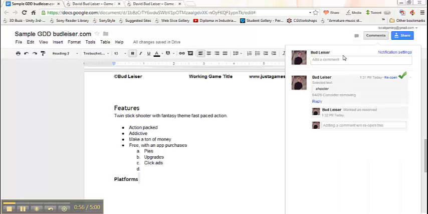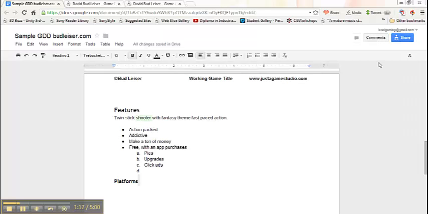Up here at the comments section, it'll have all the comments that have been put in. It'll always sort by the newest or most recently updated to the top, so you can quickly come in and see what comments were left without having to jump down to the actual page. And if it's been resolved, it'll have a nice little check mark here. So it's a great way to work with other people.